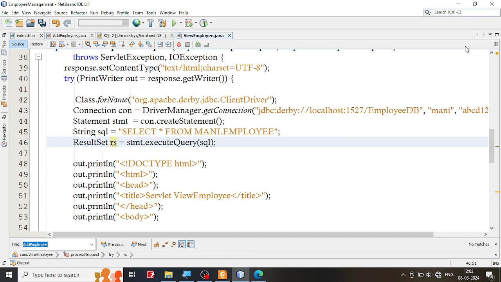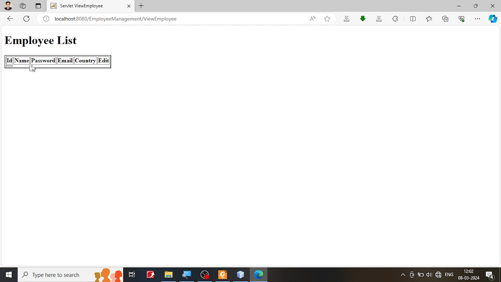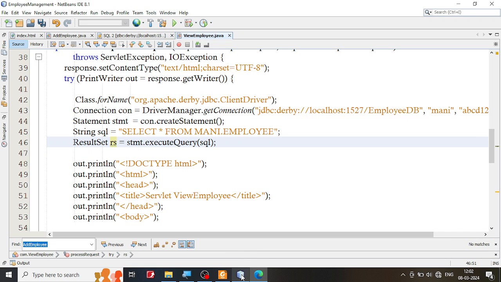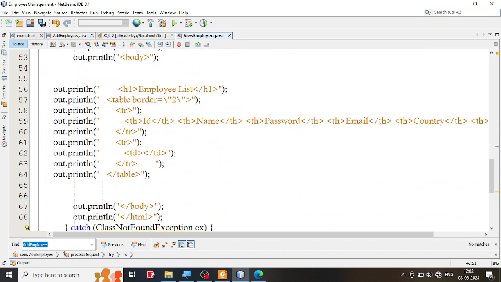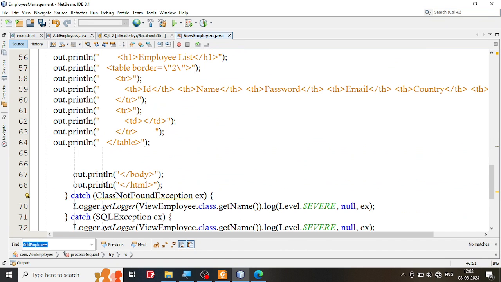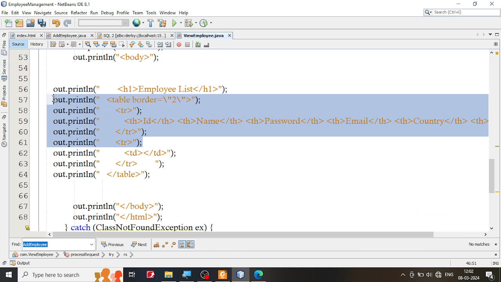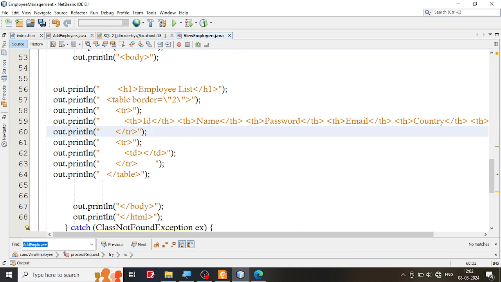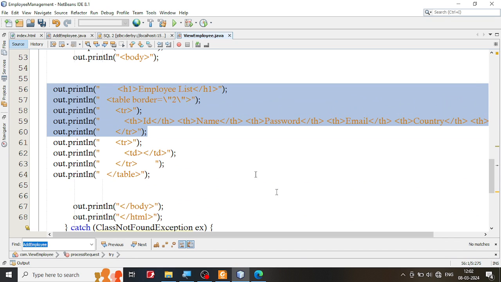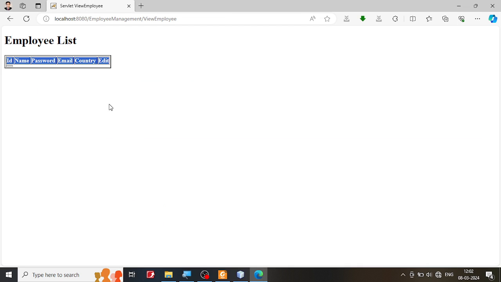Okay, and what are we supposed to do? You have to iterate and then fill these values over here. Remember, don't fill the heading part. The other part you have to fill. So let's go to the HTML part. What you see up to this tr is not the one we need. This is the heading part of that employee table.